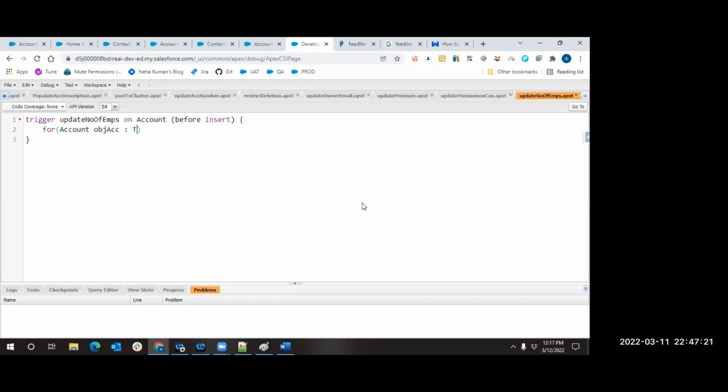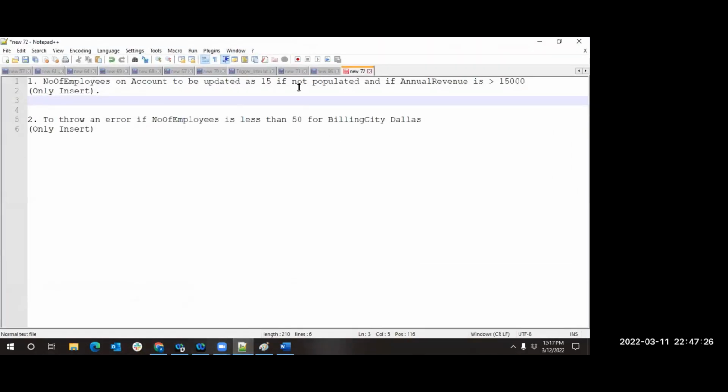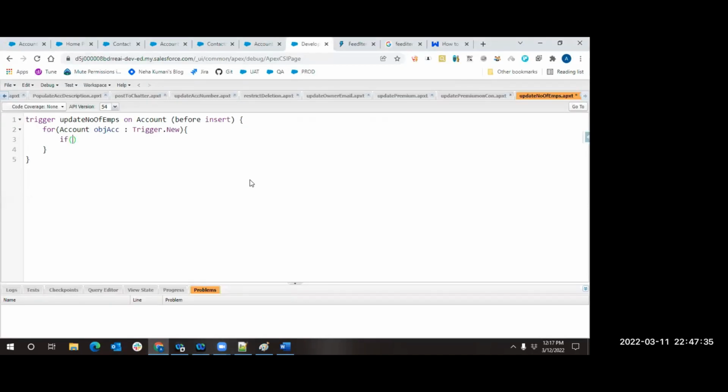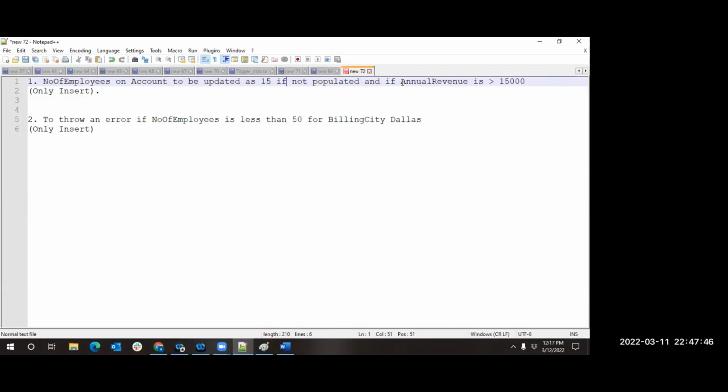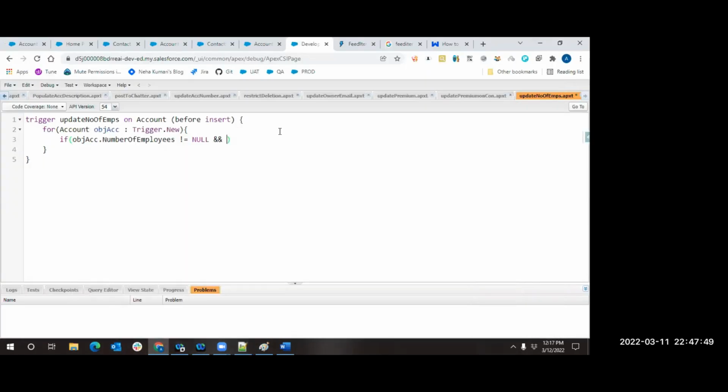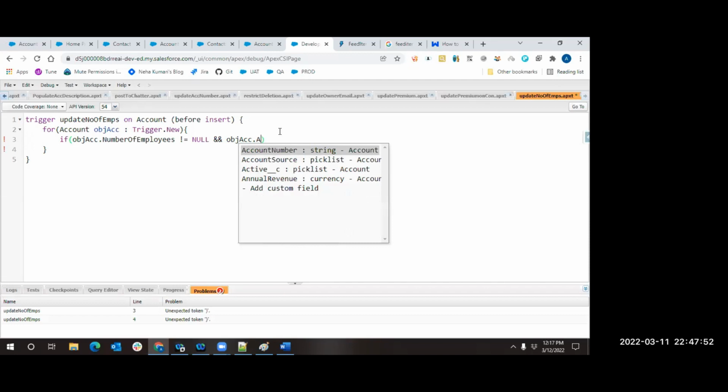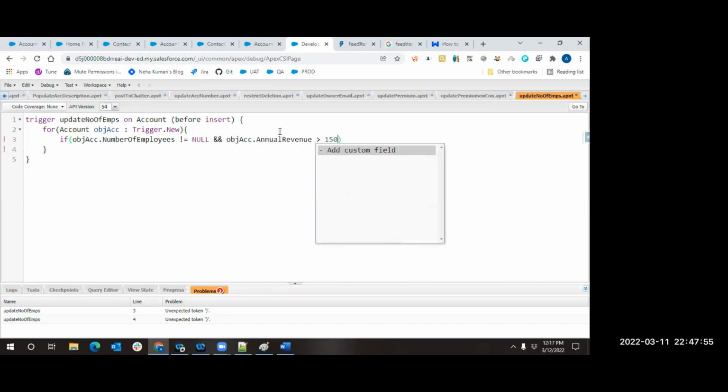Trigger.new. Account objAcc in Trigger.new. Then what is the requirement? Updated as 15 if not populated. If number of employees are not populated, then this should be 15. Okay, fine. First, let us see if number of employees are populated or not. If objAcc.NumberOfEmployees is of type integer, so due to which I will say equal to null. And then if annual revenue is greater than 15,000, and objAcc.AnnualRevenue, if it is greater than 15,000.